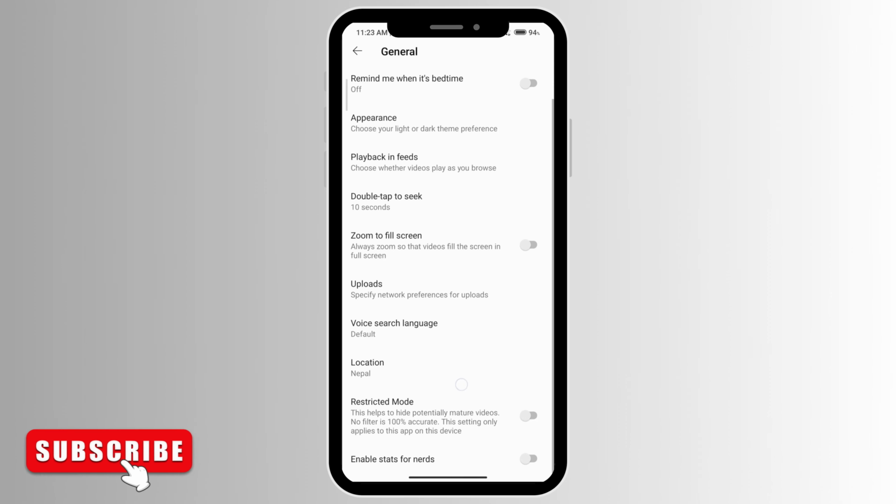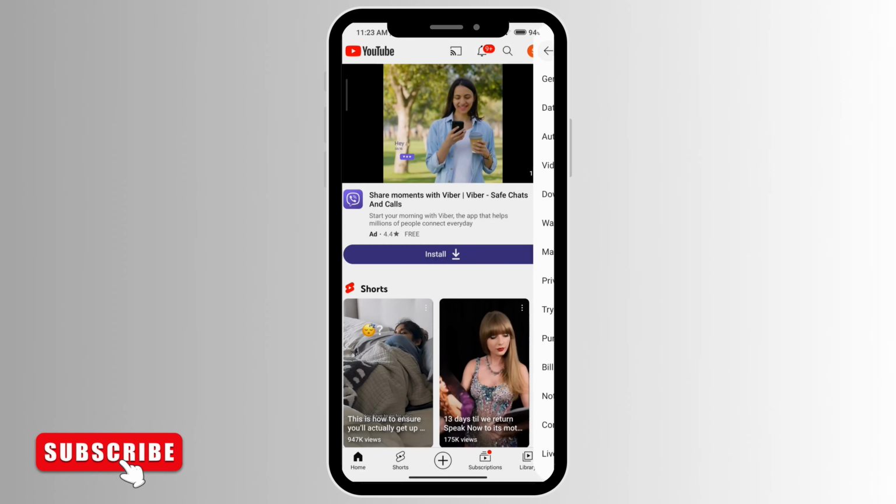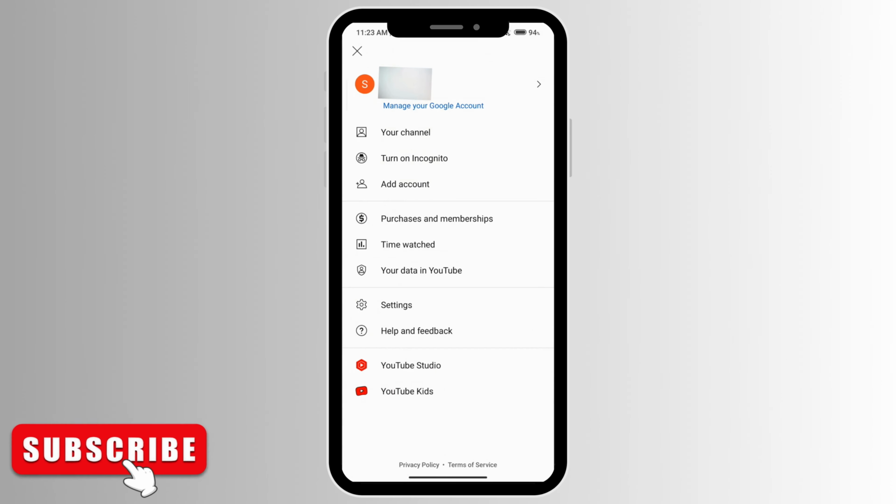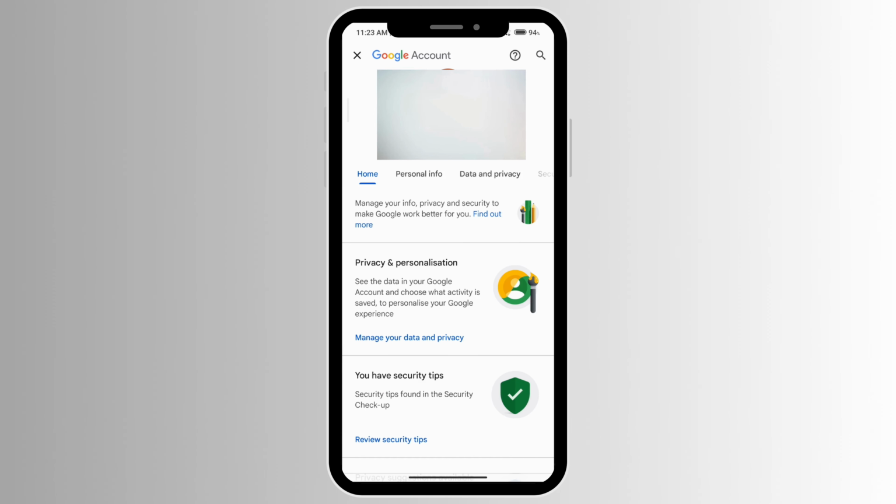So if this option is not showing to you, what you can do is go out of general and then click on your profile icon and click on manage your Google account. So go ahead and click on personal info.